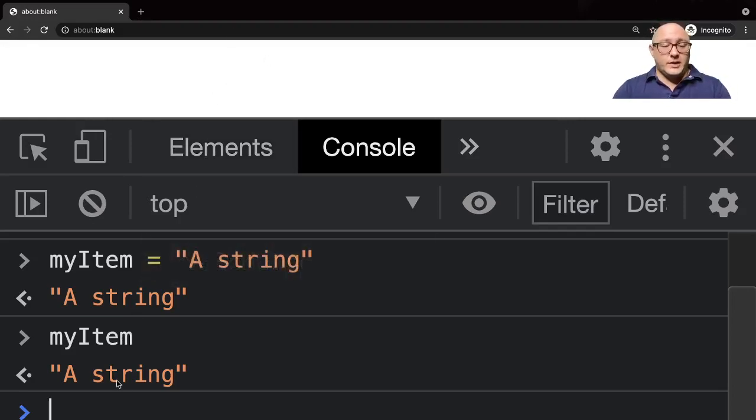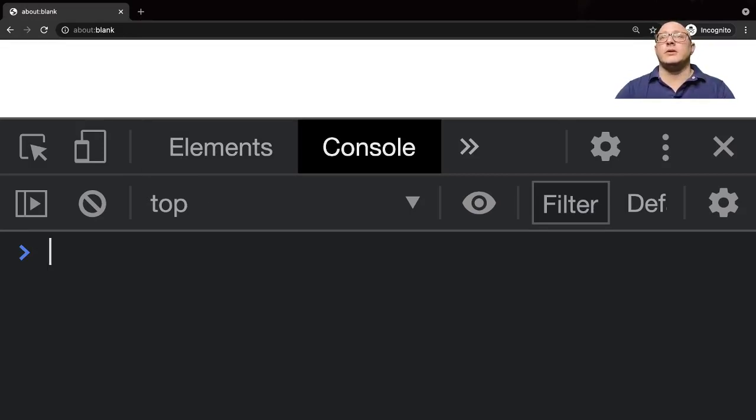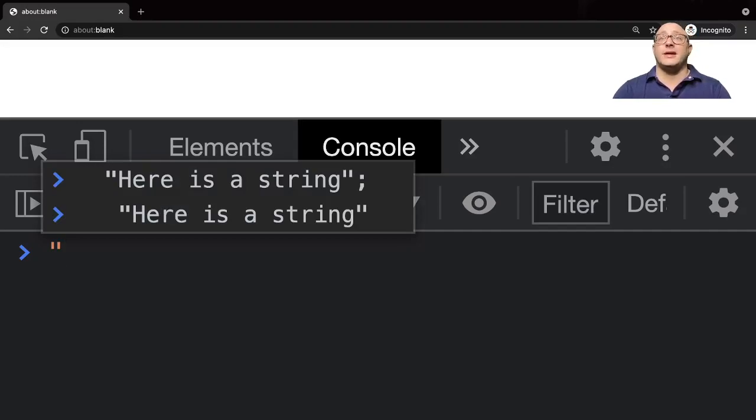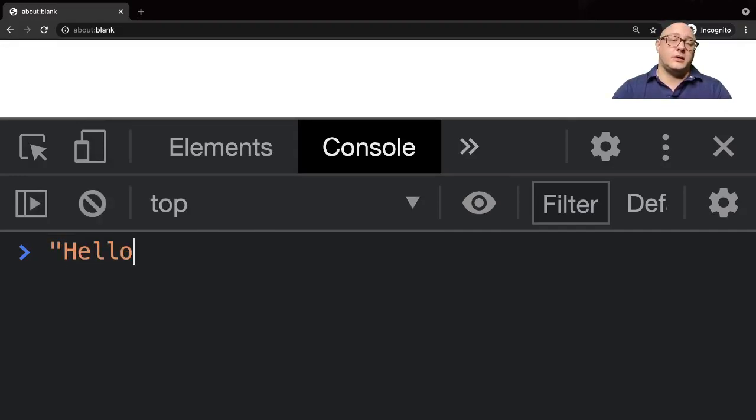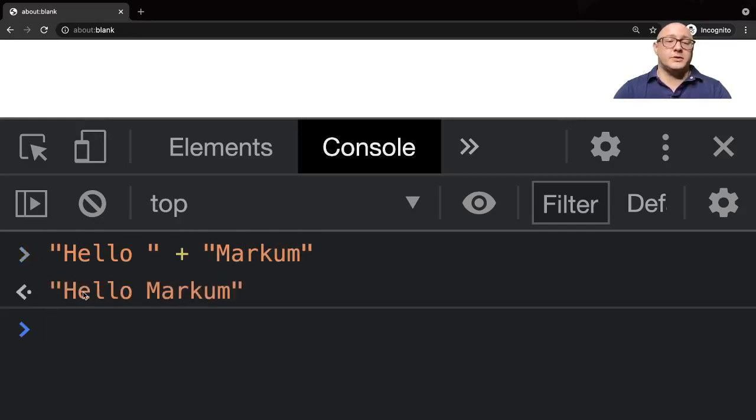Now another thing that we can do is let's go on and go to joining some strings. So one thing that we can do is we can use the plus sign to concat strings. So hello plus Markham. And notice here our output's going to be hello Markham.